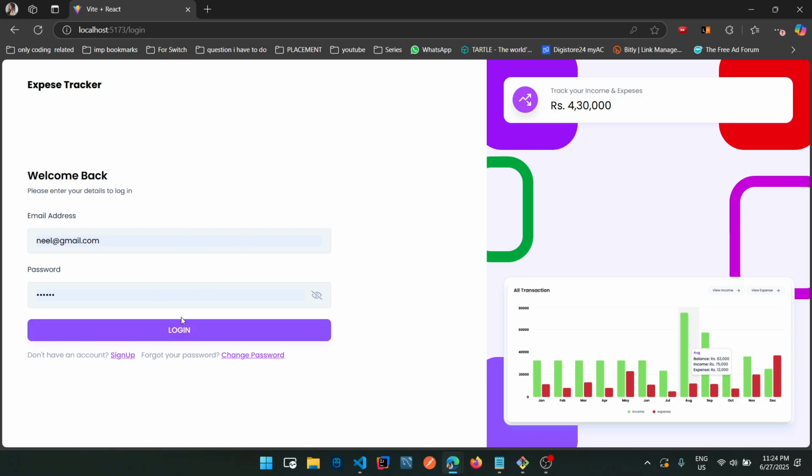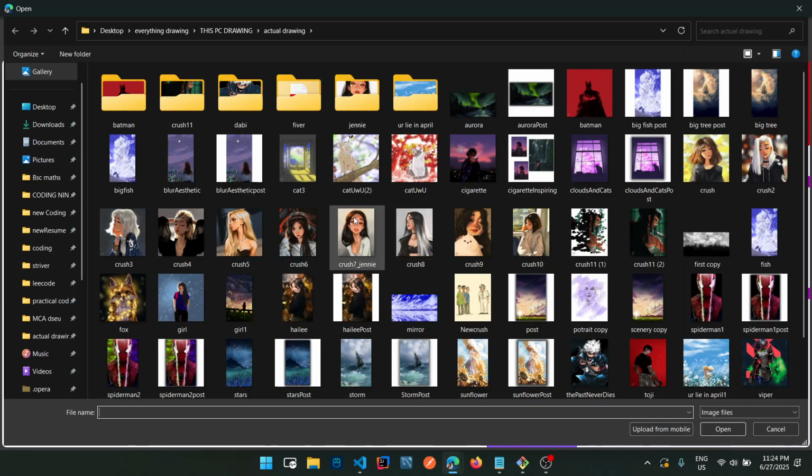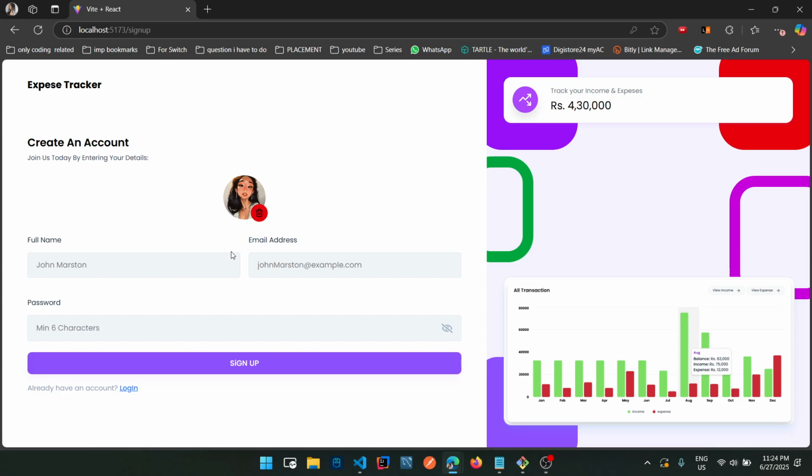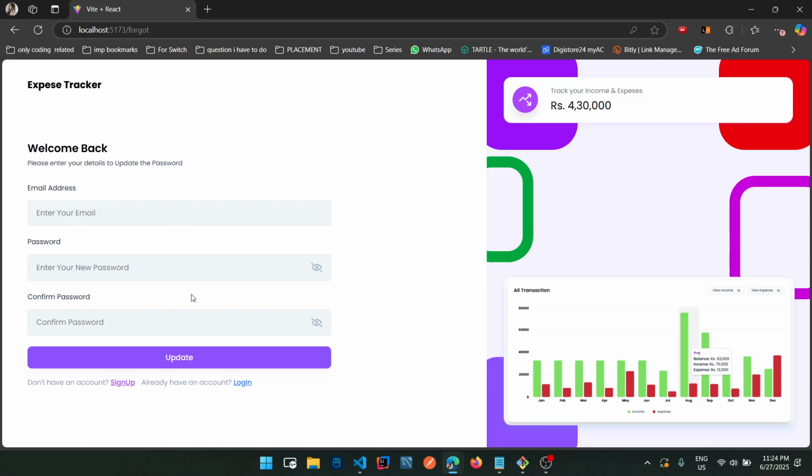This is the login page, as you can see. This is the sign up page where you can upload your image. Let's say I click this and choose an image. Then I can write my full name, or depending on what you want, my name, email and password, and make an account.